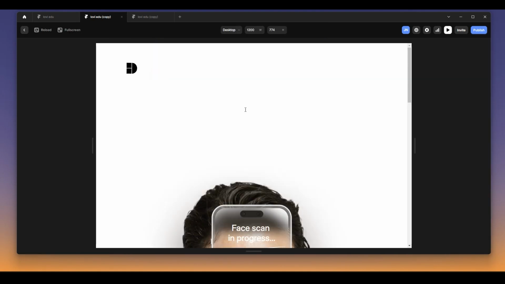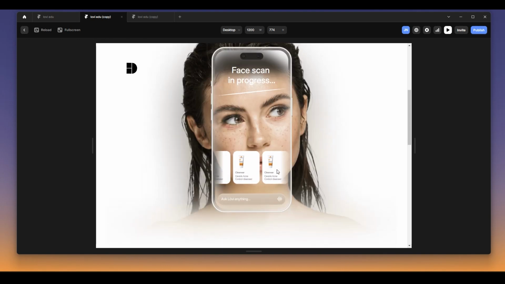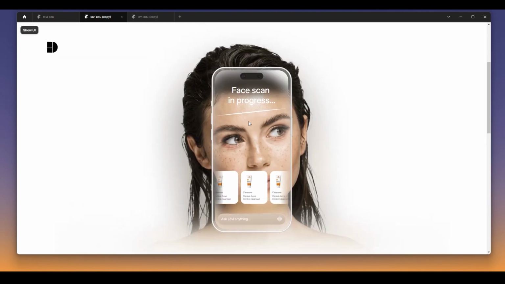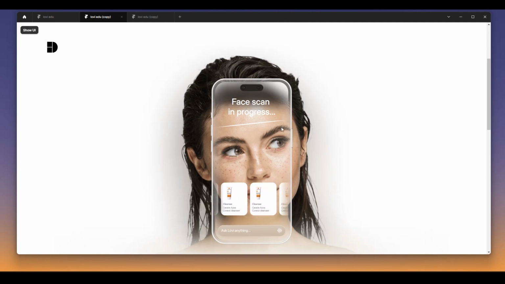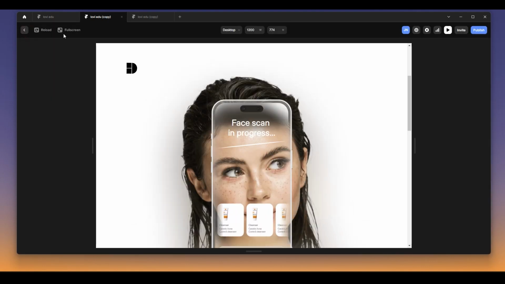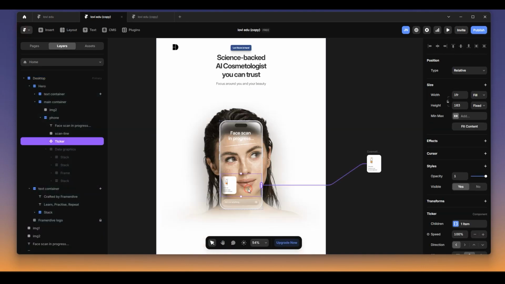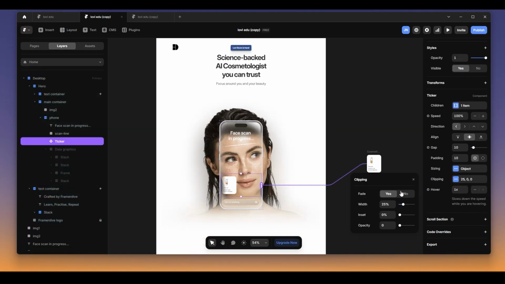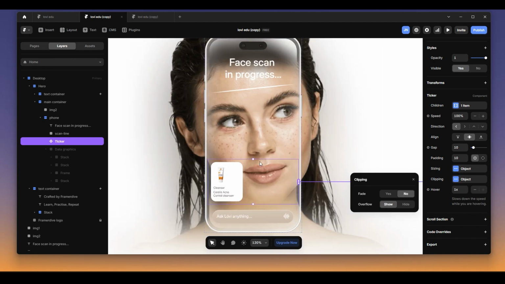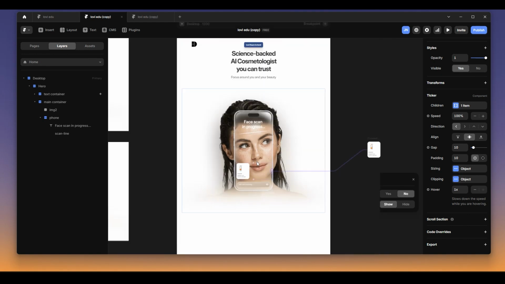So if we view our website right now, you can see we have this sticker moving in and out, and also we have this face scan in progress, and we also have this scanner which is kind of static, doing nothing, but we're gonna fix that. So for now, let me just fix this sticker, just adjust a little bit of settings so that we have how something looks similar. So I'm gonna come here to clipping, and I say fading to no, and of course overflow, I'm gonna set the overflow to show, because this card of mine has some shadow, and I wanted the shadow to be seen even outside this ticker section. So I think that's pretty good.